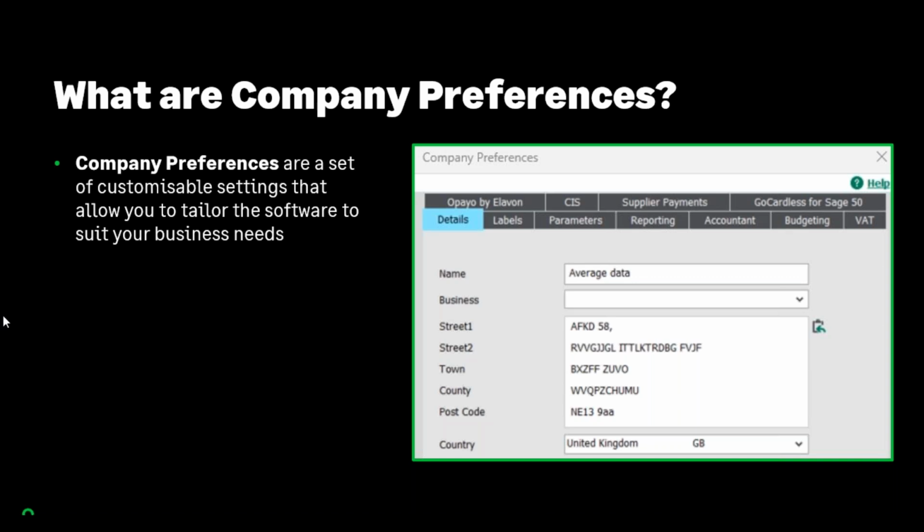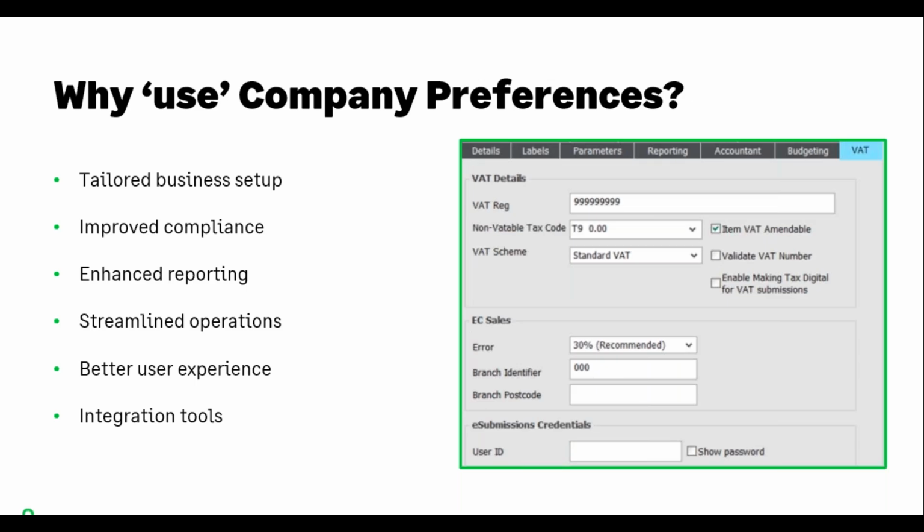That's what is there. Now, why do people use them? I've bullet pointed them. So it's a tailored business setup. This allows you to input and maintain accurate company details, so you've got them on record. Remember those old Filofaxes and Rolodexes that we used to have? Company preferences is that for your company.